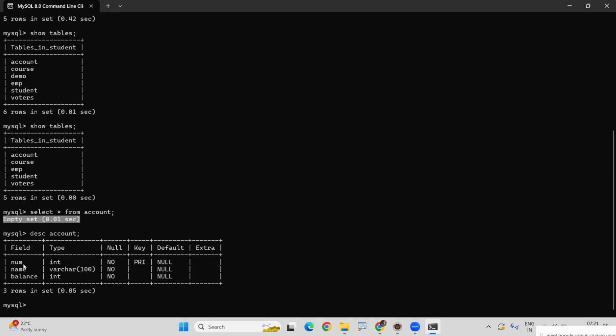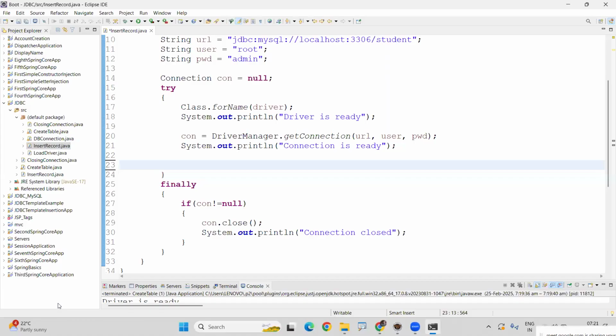And there are 3 columns: number, name, and balance. I want to insert the data into this table. So first we need to prepare the query. String query equals to insert into account table. Same query. Whatever query we write directly in the black screen in the MySQL command, the same queries we need to write here.